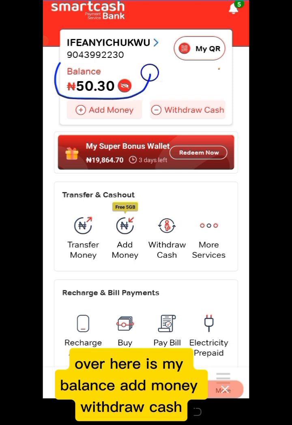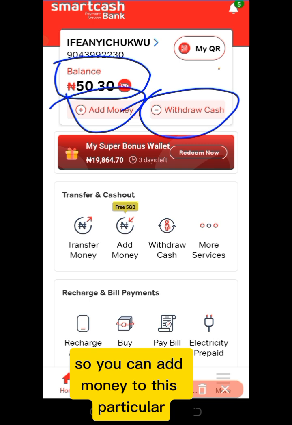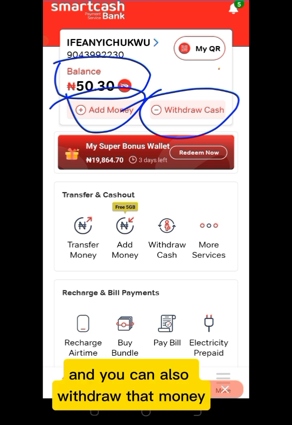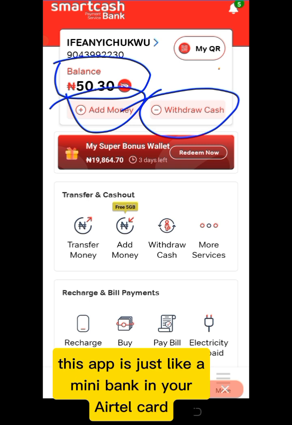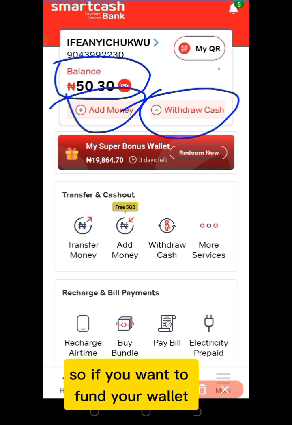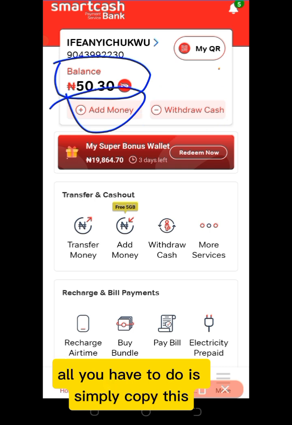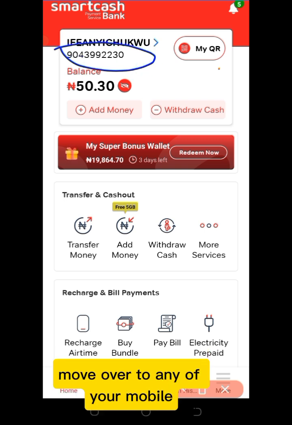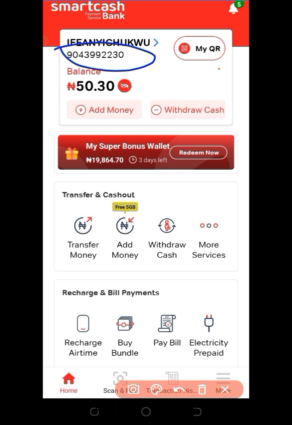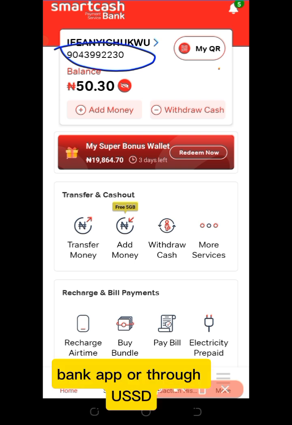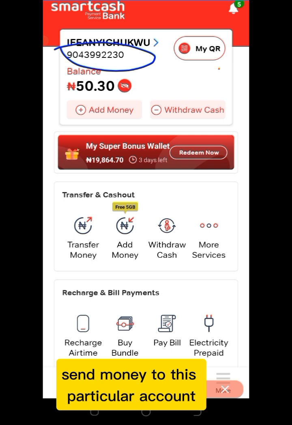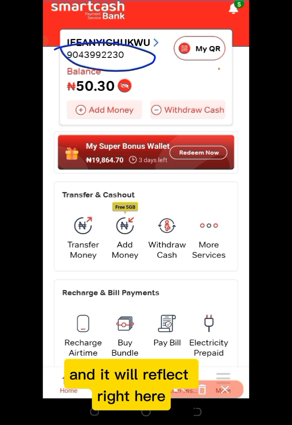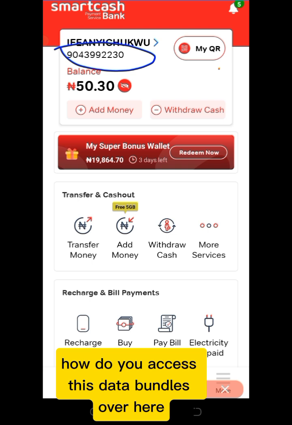Over here is my balance, add money, withdraw cash. So you can add money to this particular app and you can also withdraw that money. This app is just like a mini bank in your Airtel card. So if you want to fund your wallet, all you have to do is simply copy your phone number. This is your account number. Move over to any of your mobile bank app or through USSD, send money to this particular account and it will reflect right here.